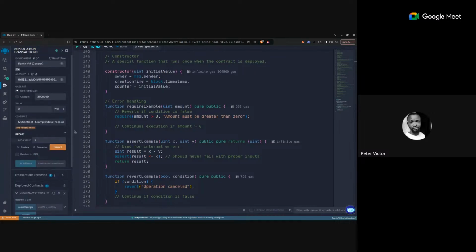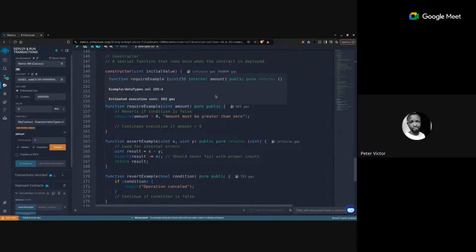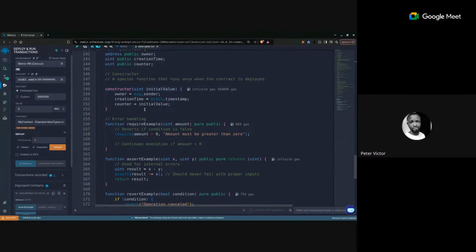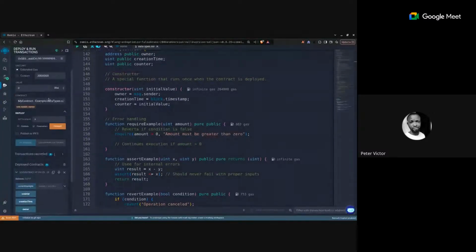So did you guys see what happened? I just deployed this contract, but to deploy the contract, since we're using a constructor, I'm using it to set the initial value of count. So you need to set it before you deploy it. And that's what I just did.